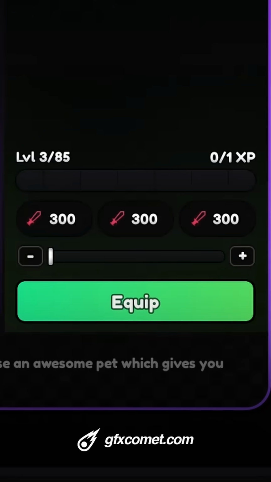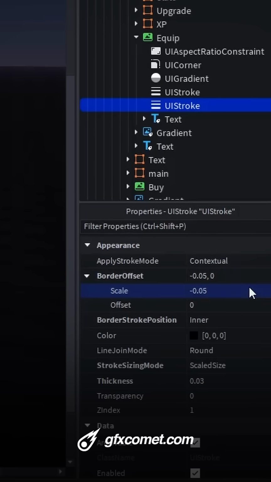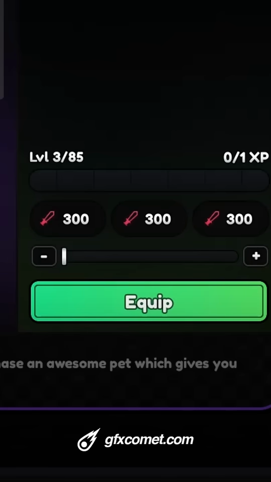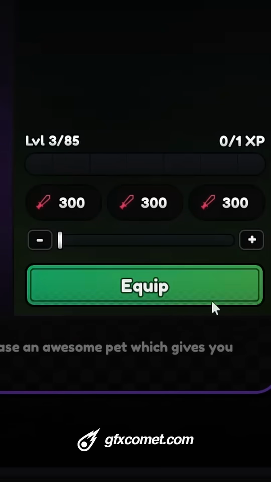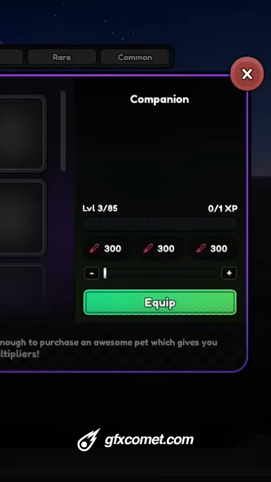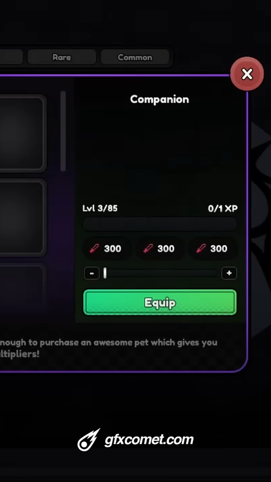You could also layer your strokes, add some offset like this. And now we have a nice little inside ring effect. And lastly, you can add a texture just like this. So now we have a much more beautiful button.